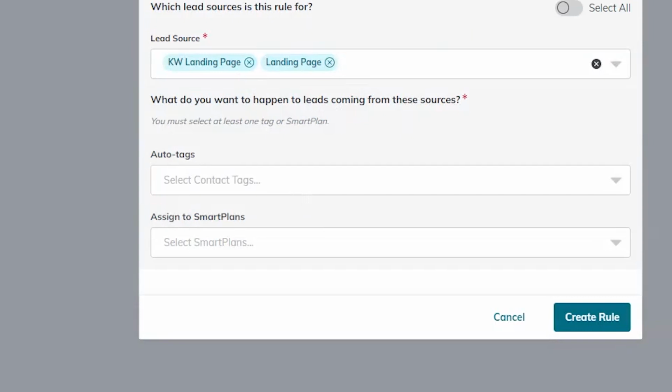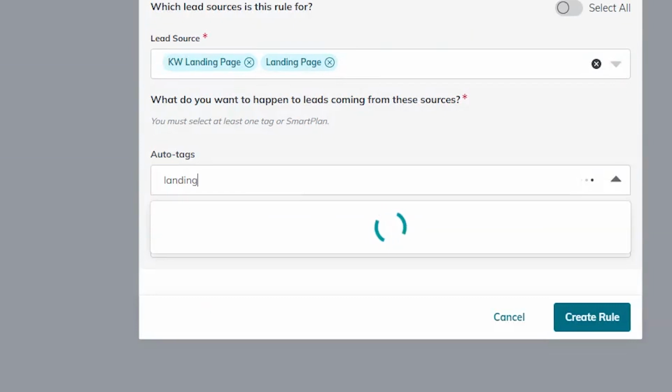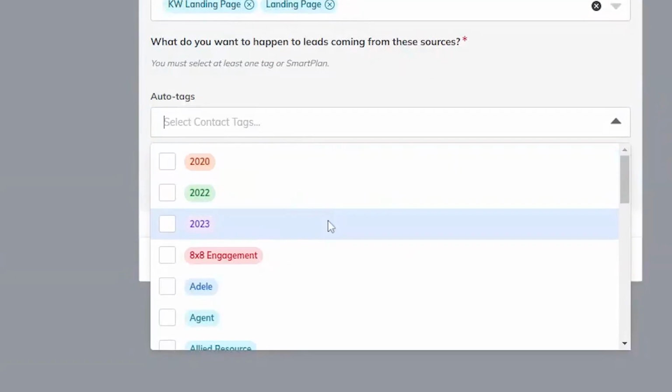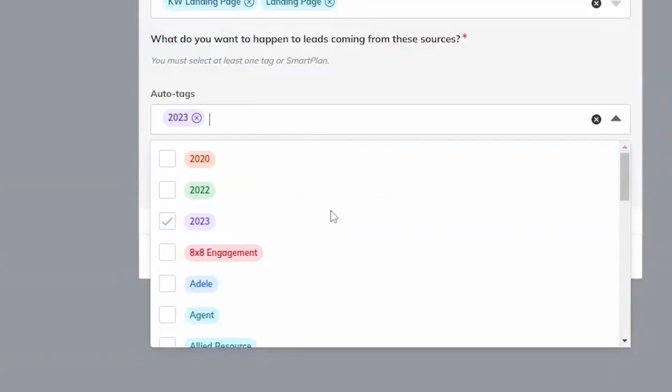So I can select a landing page tag that I've got in my Command account. Right? If it doesn't exist already, I can create it here as a custom tag, or I can leverage all those that I've already got working for me. So maybe I'll add 2023 because it's the year that I met the lead, or their specific interests if they've indicated that they're coming in through a landing page for a particular home. Right? You can set up all of your lead management rules in the way that works best for you and your unique business.